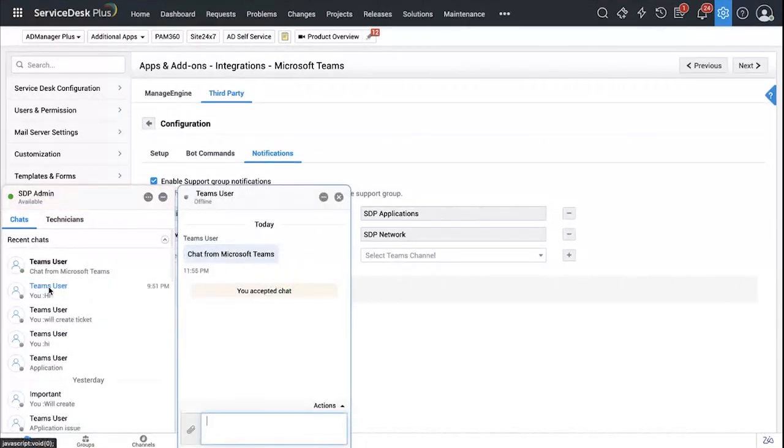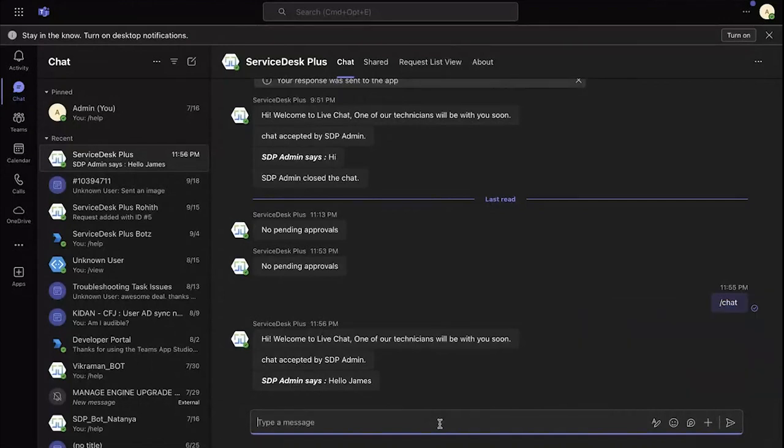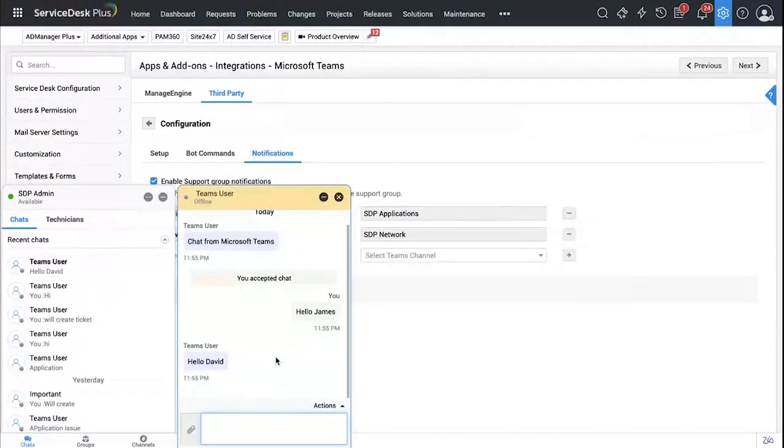So I'm going to pick it up and speak, and it is going to be a seamless process, just like how you chat with your colleagues on a day-to-day basis. Hello James. Hello David. In this way, you can have a normal, proper conversation in an easier way between the technician and the requester.